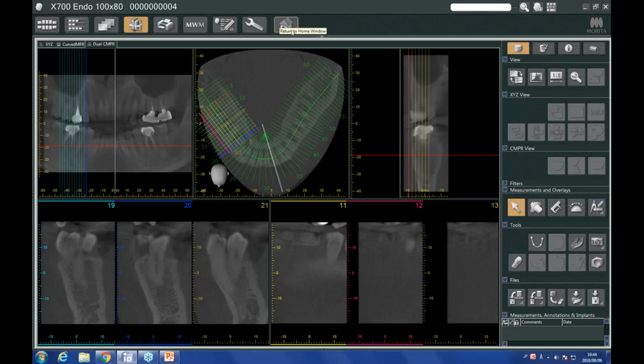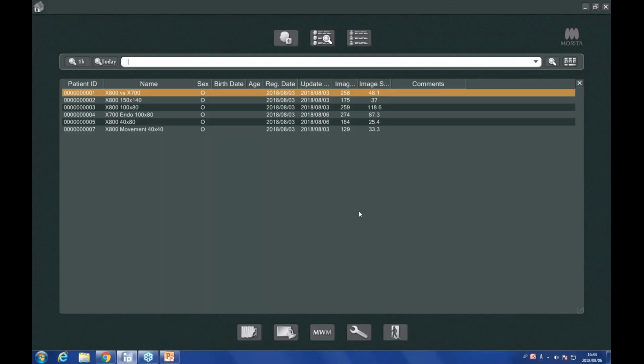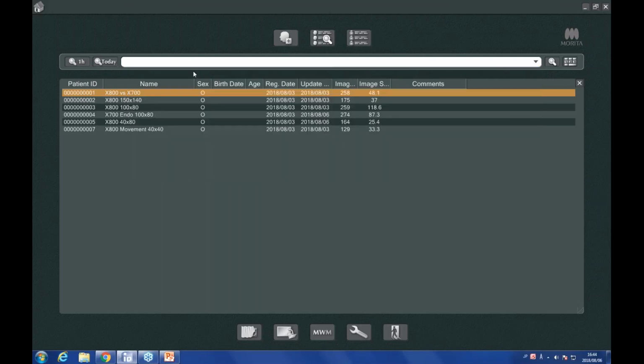Now, I'm going to go back to the home screen, and this is going to close all of this information and bring me back to my patient list. If I was to open that patient again, I can quickly find them right here at the top of my list, because this is the most recent one I was working on.